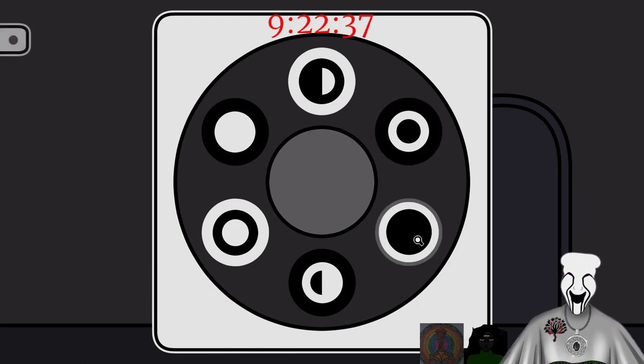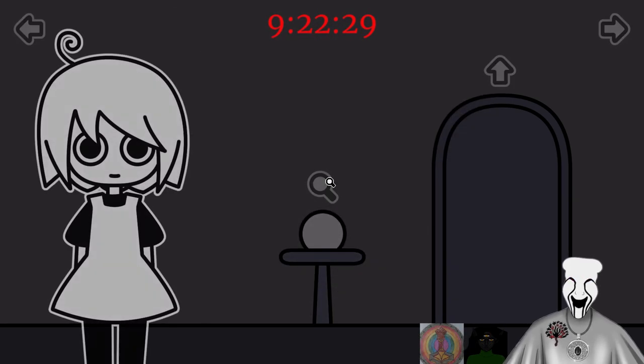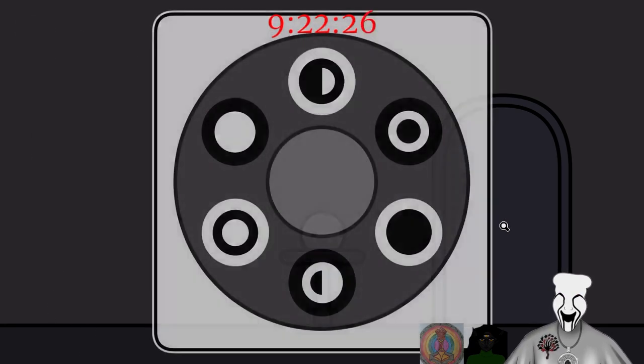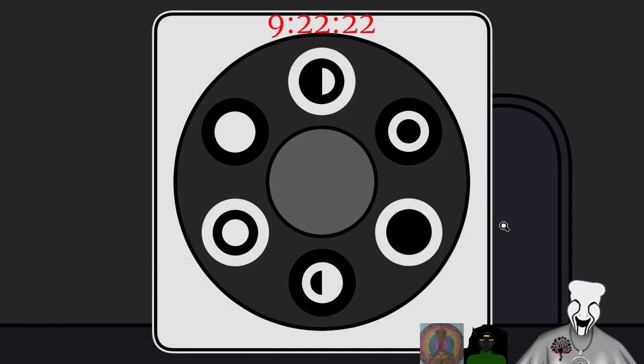Two, four, and then 12, 6. The rocks feel really smooth. I do remember at one. Don't you do the outside before the inside?